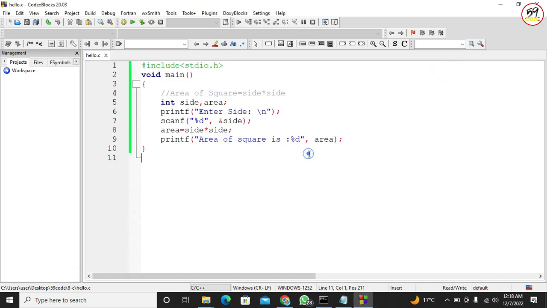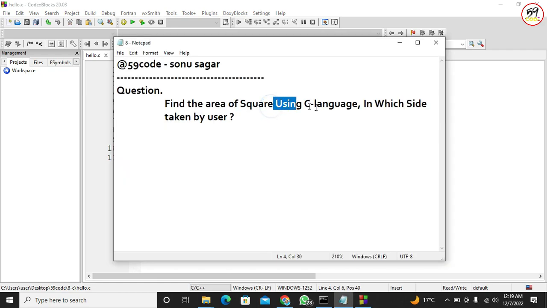This is our complete code to find the area of a square using C language in which the side is taken by the user.